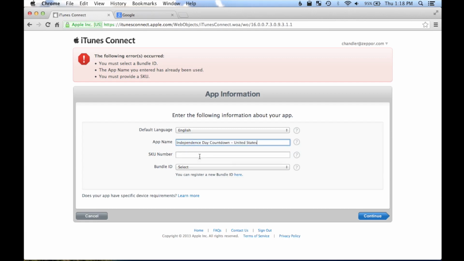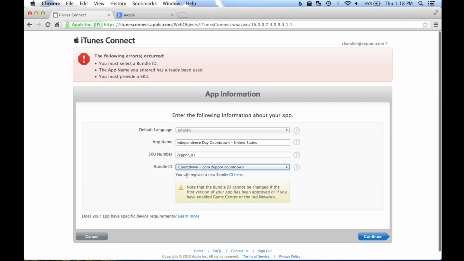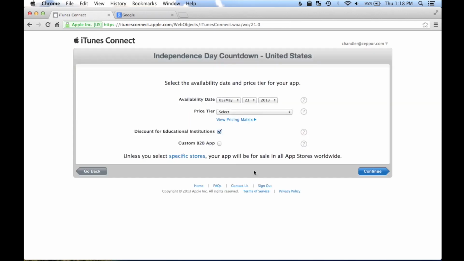So the SKU number can be whatever you want it to be. I usually just type in a few things. And then the bundle ID is what you created in the provisioning area of developer.apple.com. If you haven't seen that video yet for how to create your bundle ID, I recommend you check that out. And you cannot change this once your app has been approved. So click continue. And you need to select your availability date.